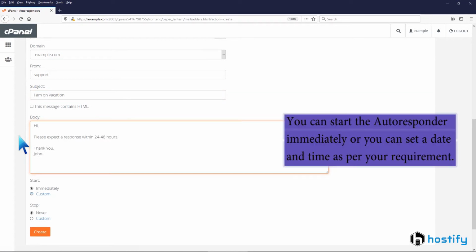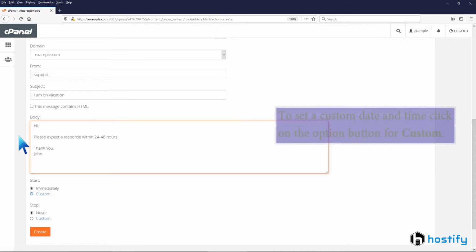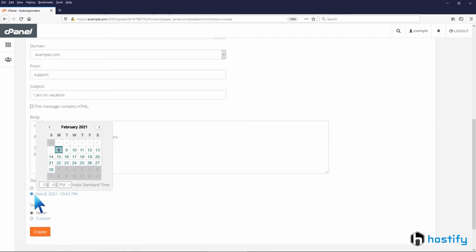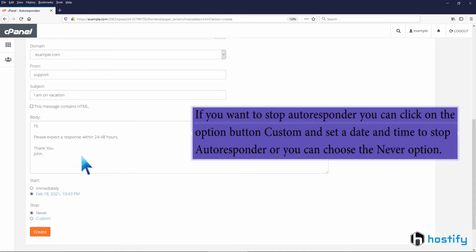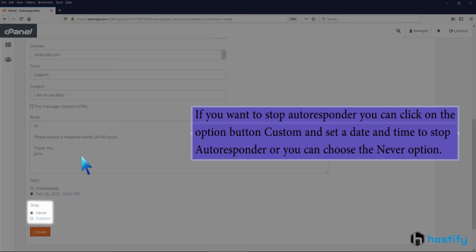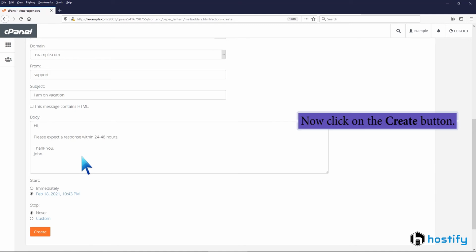You can start the autoresponder immediately, or you can set a date and time as per your requirement. To set a custom date and time, click on the option button for custom. From here you can choose a date and time for autoresponder to start. If you want to stop autoresponder, you can click on the option button custom and set a date and time to stop autoresponder, or you can choose the never option. Now click on the create button.